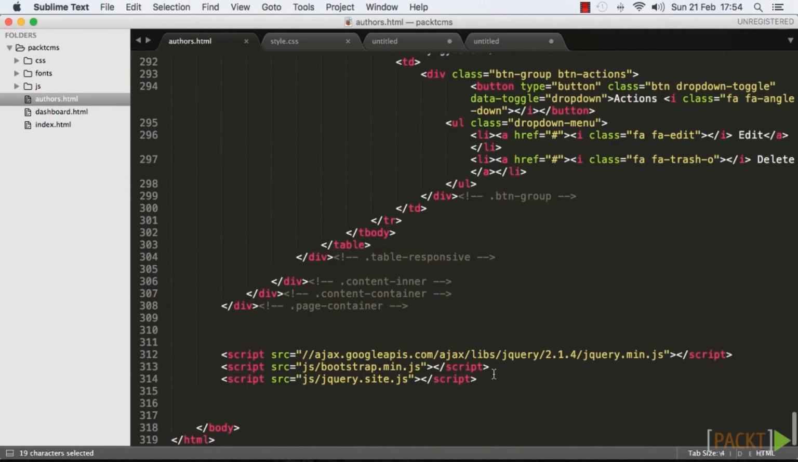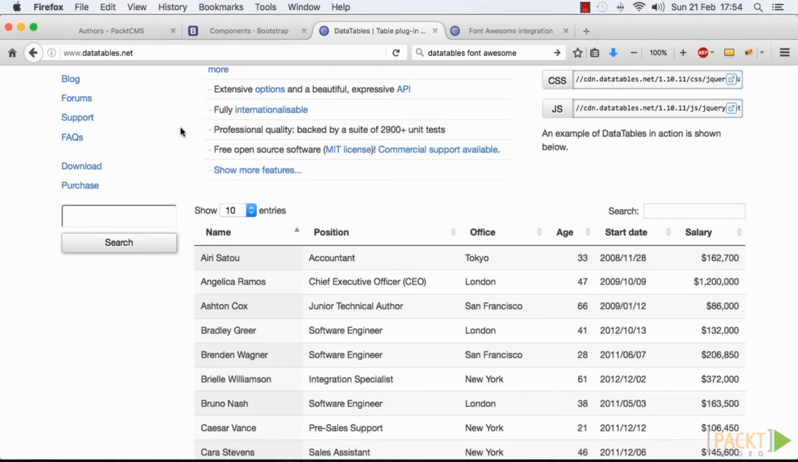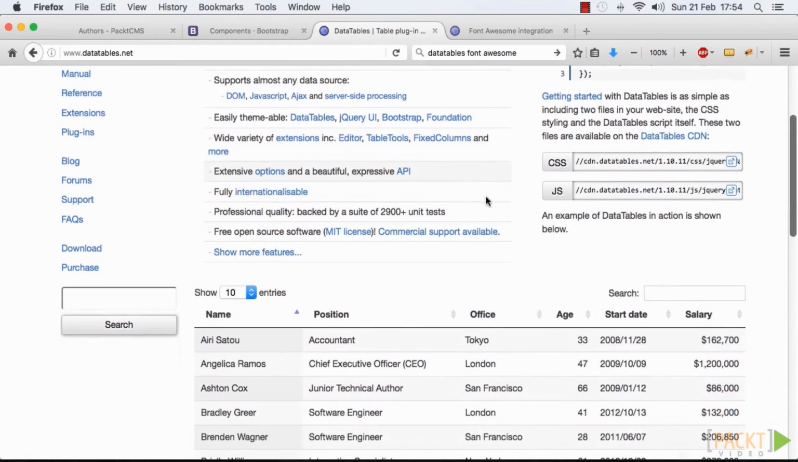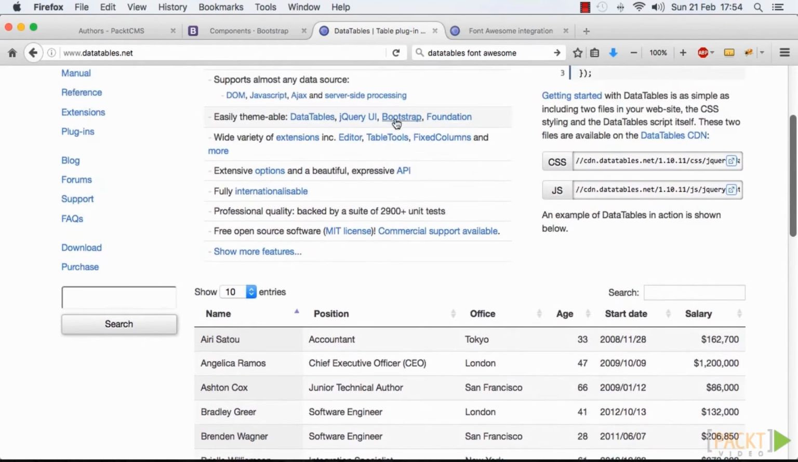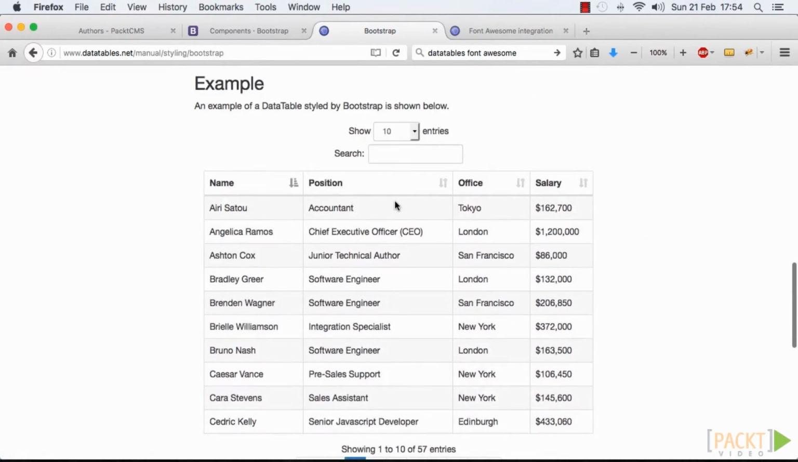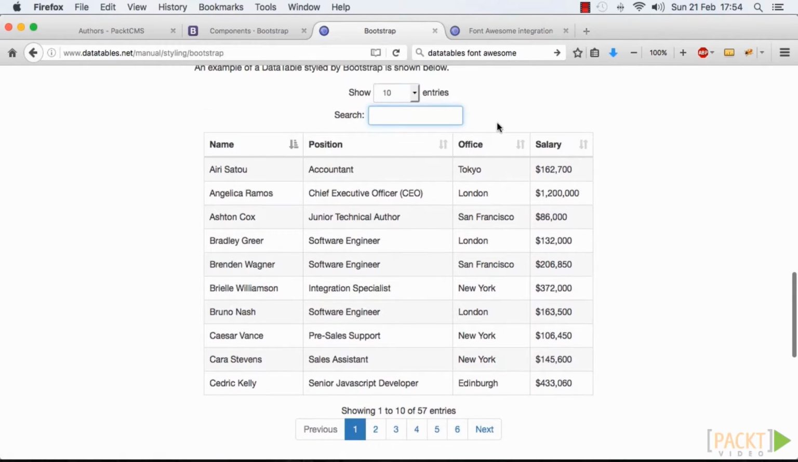Now, the reason why we're using the Bootstrap extension is because by default, DataTables don't exactly play nice with Bootstrap or don't use Bootstrap components, as you can see right here. But if you, for example, take a look at this example, you will actually see that it's using the Bootstrap pagination, it's using the form control elements, and it's using, by default, the glyphicon set.